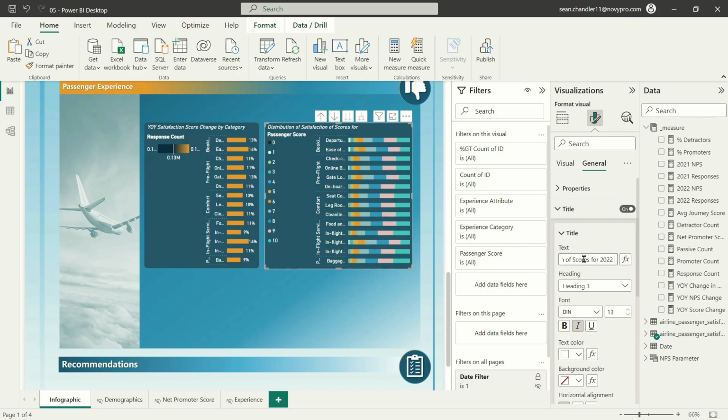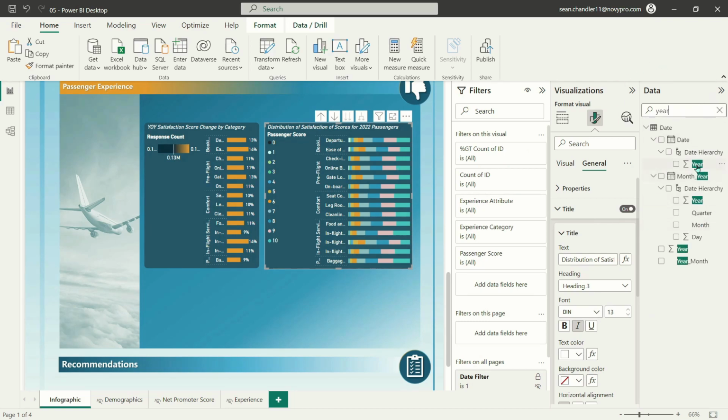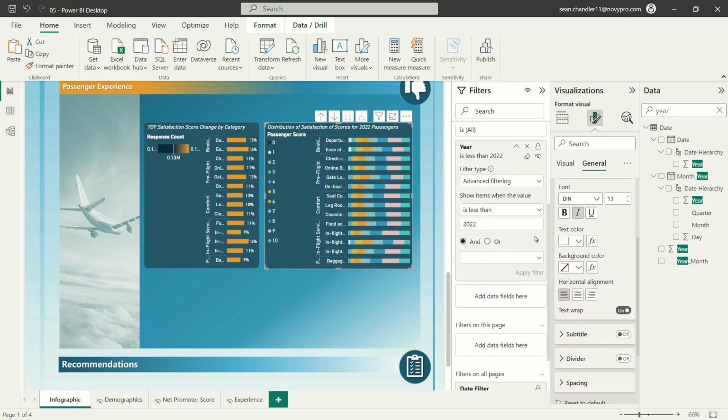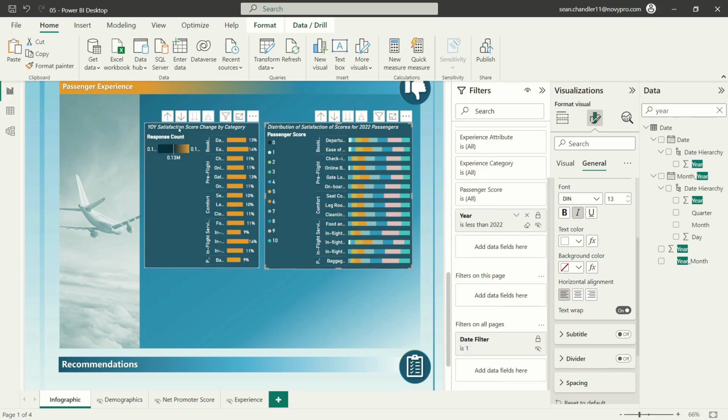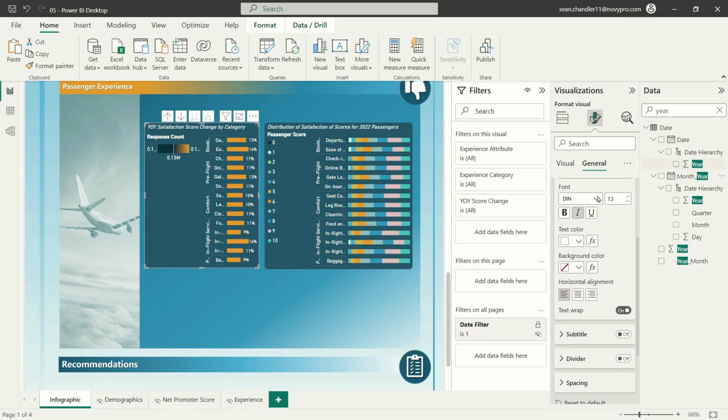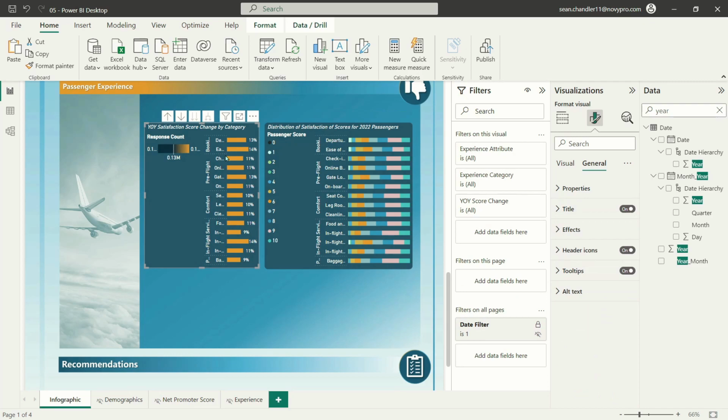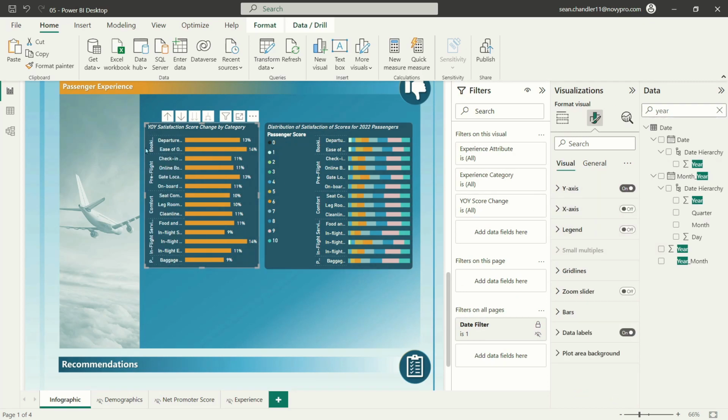for 2022 passengers. So we do want to make sure that we have a filter on this chart so that it's clear that this is just 2022 passengers that we're including over here. And for this chart, we don't really need a legend. So let's just turn off our legend. That gives us a lot more room to be able to read this chart.